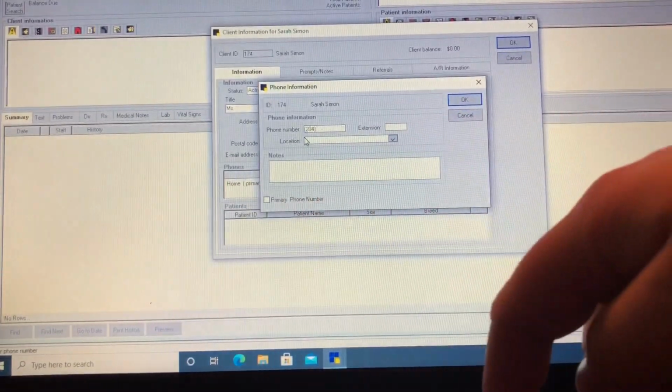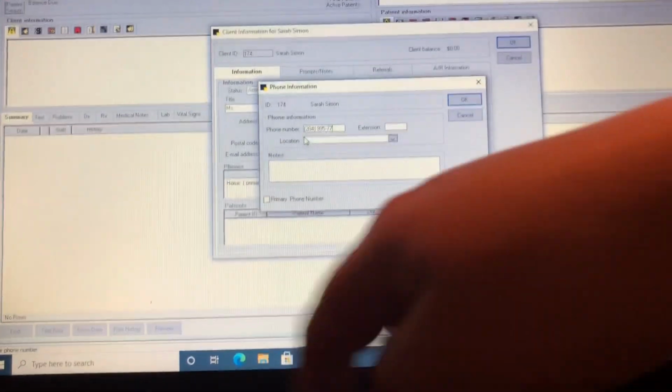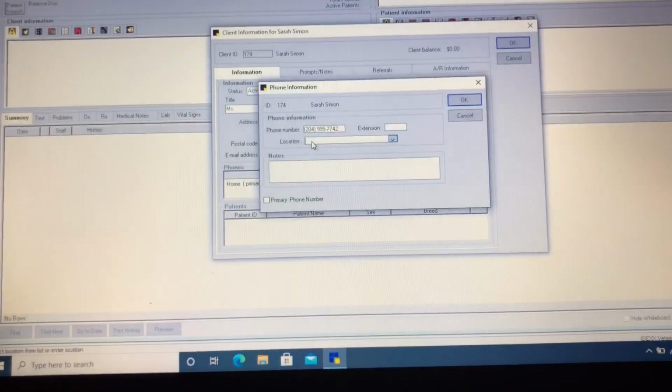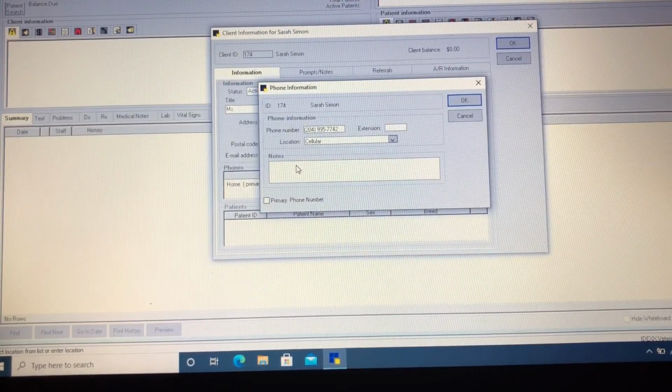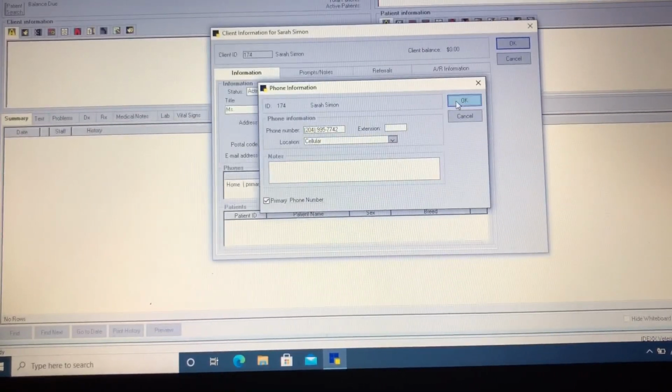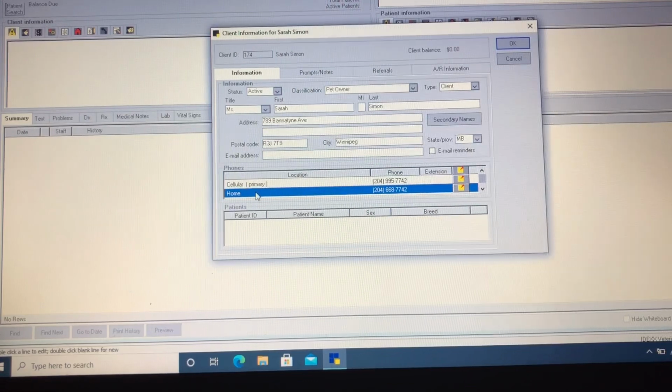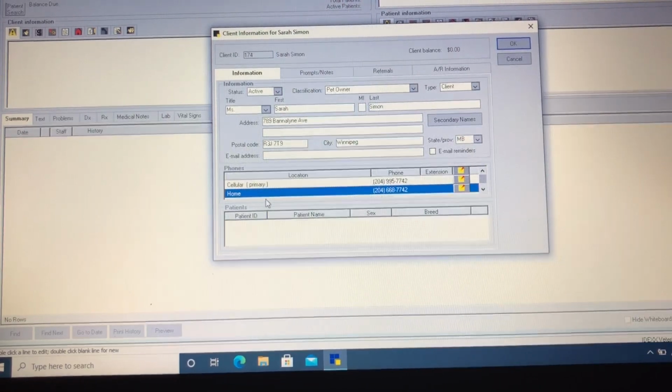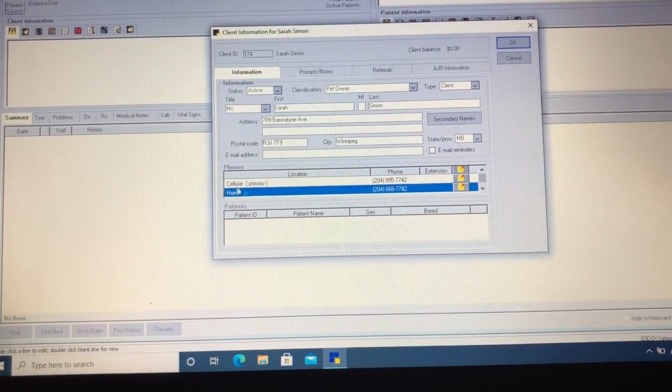204-995-7742, and that's her cell phone. And she tells me, you know what, cell's actually the better way to get a hold of me. So I can go ahead and click primary phone number for that one. And then that one's listed as the primary. Okay, so we can change that if need be down the line. But for right now, she's saying that her cellular is the best way to get a hold of her.